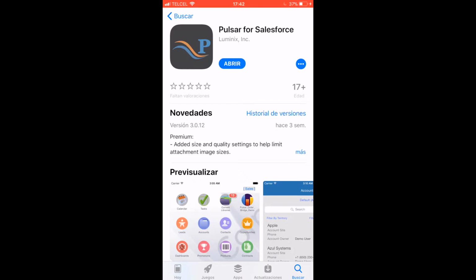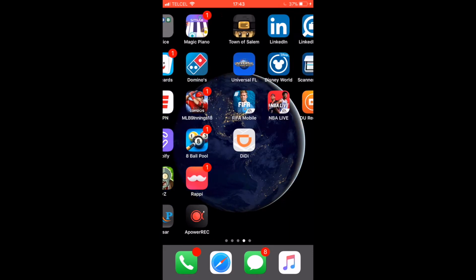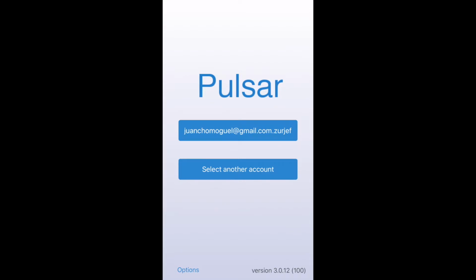Now we are going to open the app and start the login process. We open the app. I have logged in before. That's why my username is already there. But if you are new, you can log in and you will be asked to log in with a sandbox account or a production account, and it's very easy to log in.